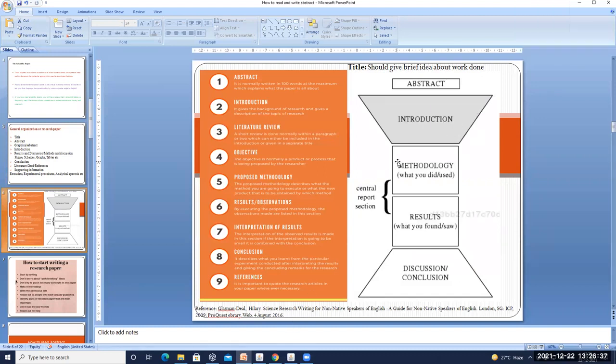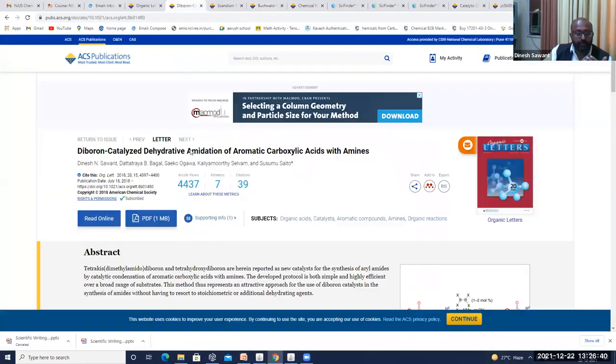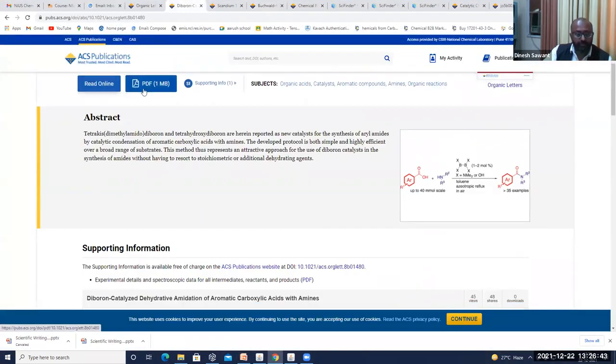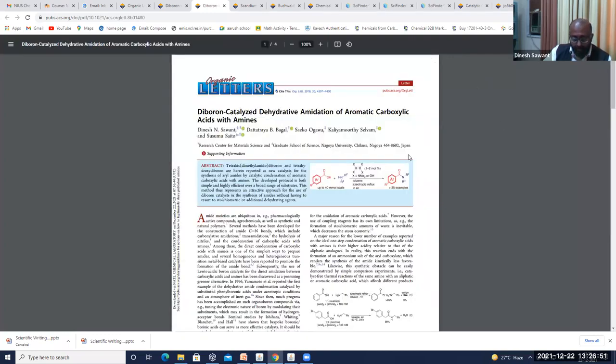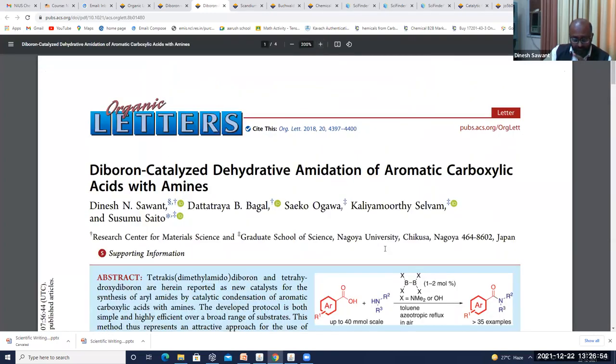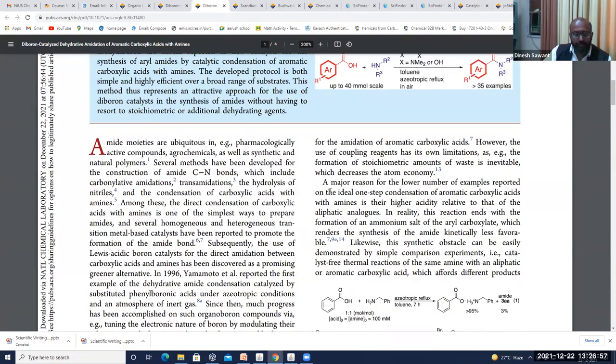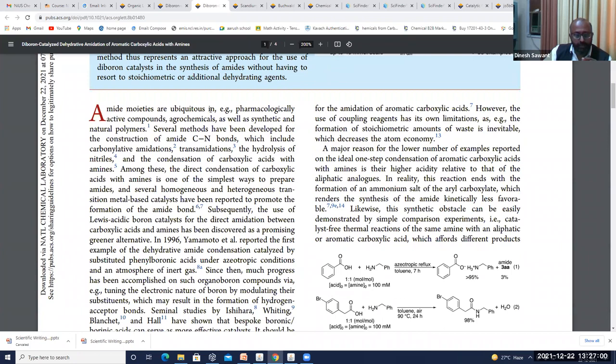It means we have to show exactly, when you are claiming that you are doing this work, that you are not the first person. Somebody might have done that work before you. So most of the time you will see that in the introduction, people are putting numbers, and those numbers correspond to references. Most of the time, all references will come from this section. So amide moieties are ubiquitous, for example, in pharmacologically active compounds, agrochemicals, as well as synthetic and natural polymers. So this is 1 number. Here we are linking that number to get more details, where you can see this claim, where amides have been used as pharmaceutical molecules and so on.